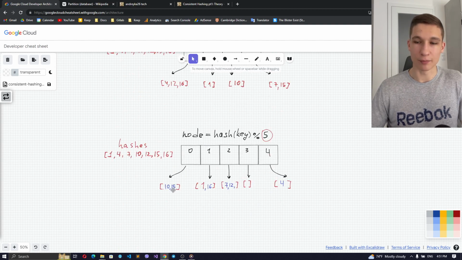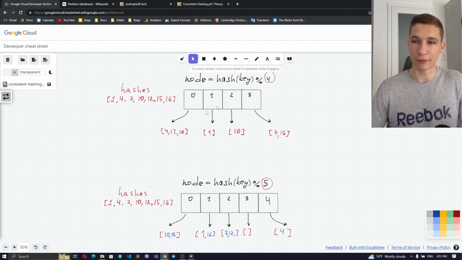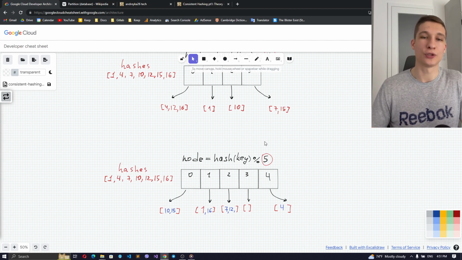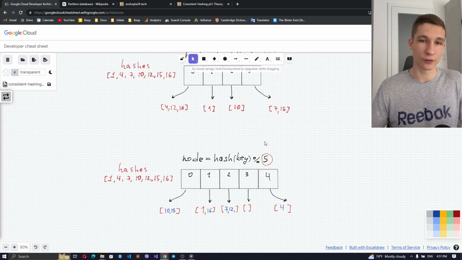I marked as blue all the values that should move from one machine to another, which requires you to send an HTTP request to one machine, get the value, send another HTTP request to another machine, get the confirmation, and delete the value from the previous one, or you might not delete it, but anyway.